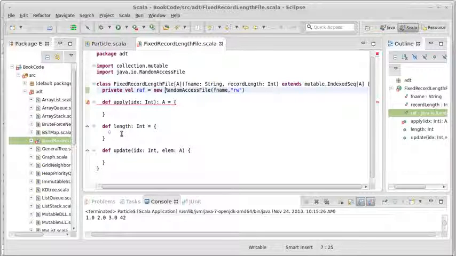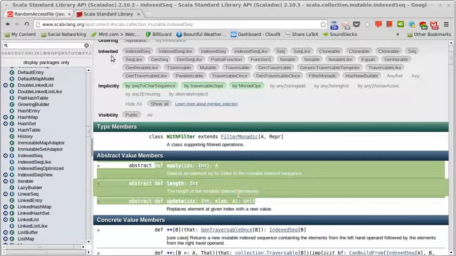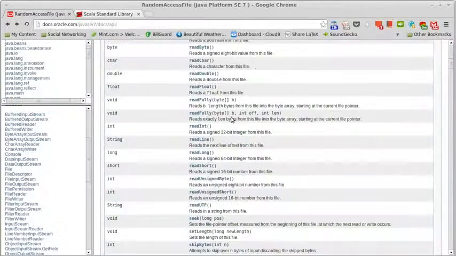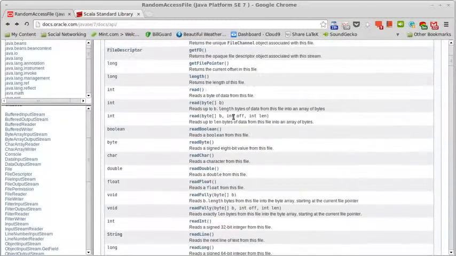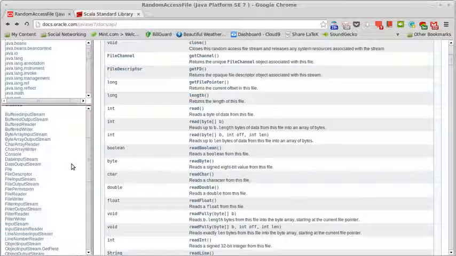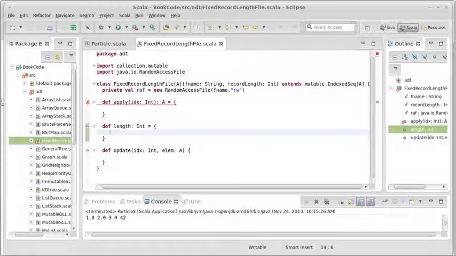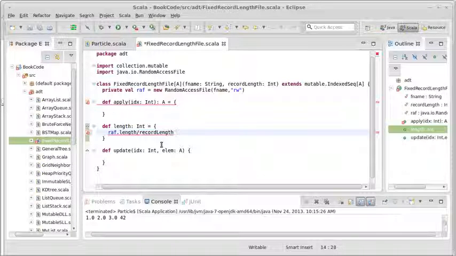In some ways, length is the one that we could write most easily at this point. Our random access file actually has the ability to tell us a length. Right here it tells us how long the file is. So our current collection would then have a length that is random access file length divided by record length.